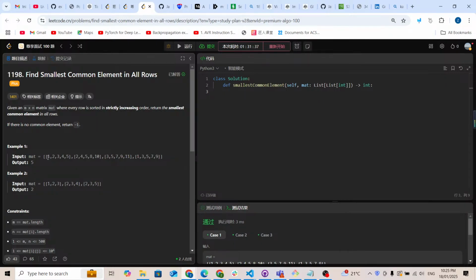But before that, let's analyze the time complexity a little bit. First of all, we're going to check all those numbers. Let me write some dummy code. We check all the numbers inside the mat array, so for n in mat[0], this is a for loop. For example, we check 1, 2, 3, 4, 5, and then we use a binary search to check if this number is inside all the other subarrays.